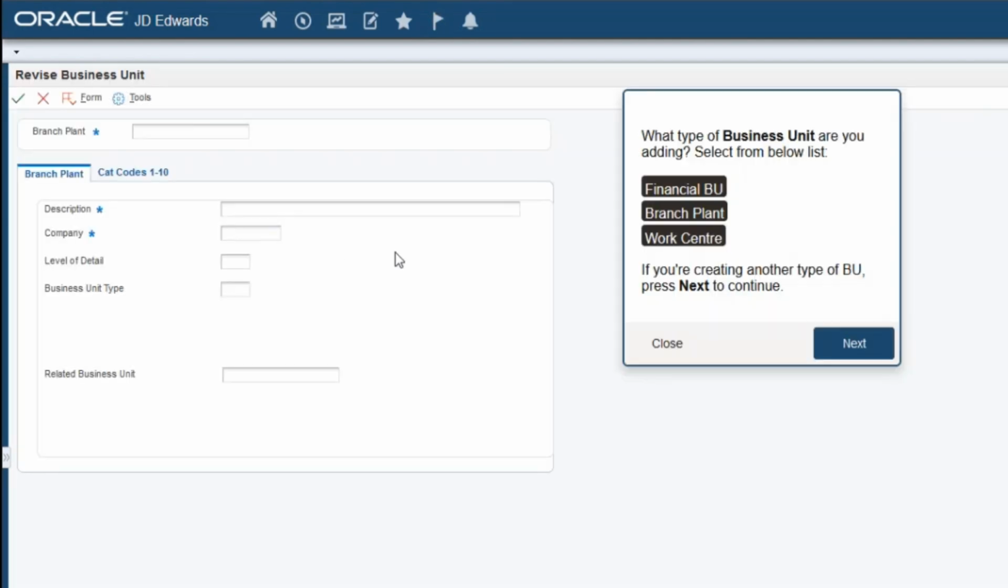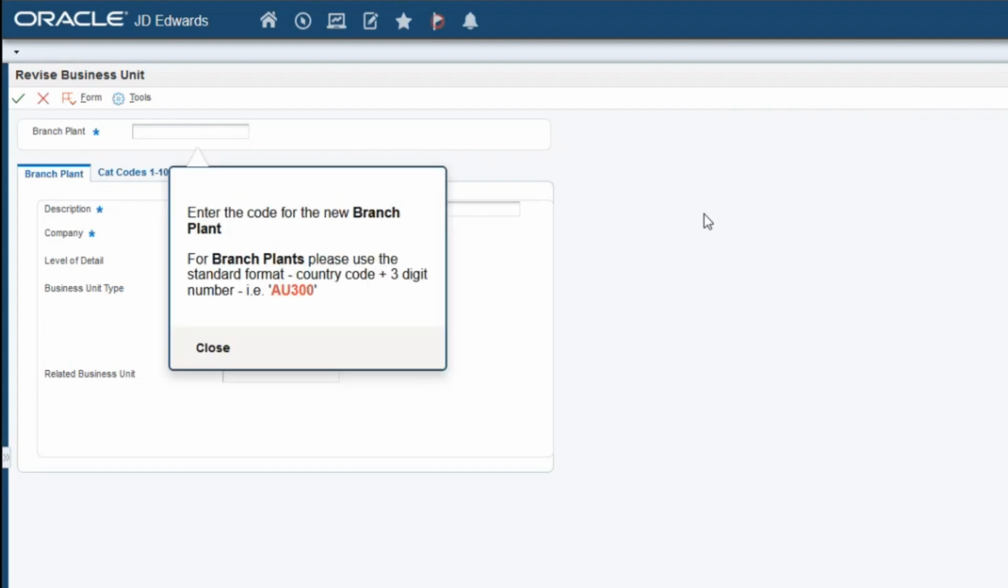This is my point about branching process guide. Depending on the choice I make here, I will get a different set of instructions or process guide based on whether I'm entering a business unit for a finance IS, a branch plant, or a work center. I'm going to be adding a branch plant. If I hit branch plant, it's now going to provide me instructions on how to enter a branch plant. And what we've also configured here is that validation I spoke about.